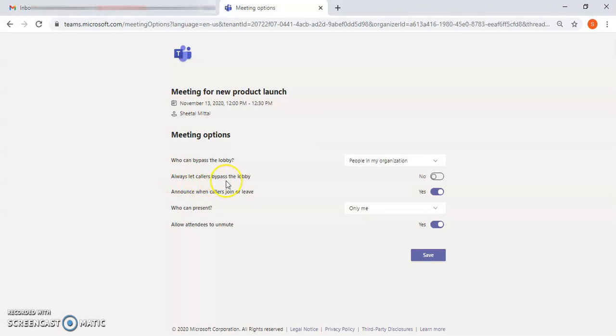The second option is always let callers bypass the lobby. Keep this option set to no. But if you have selected everyone, this will automatically be treated as yes, because you have already allowed everyone to bypass the lobby, so you don't need to set this option. If you choose only me, it will be treated as no. But if you set this to yes, it will always make callers bypass your waiting area and they will directly join the meeting.